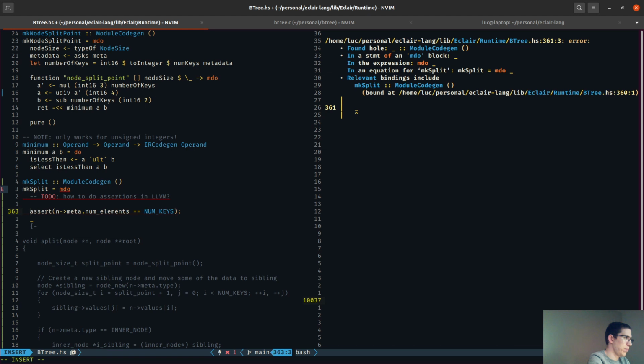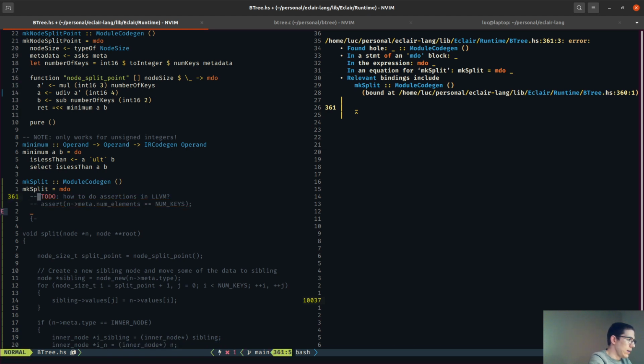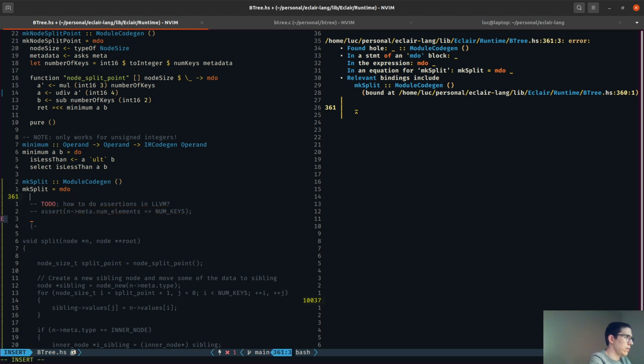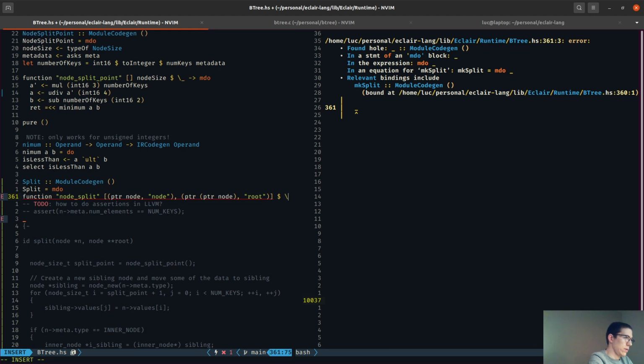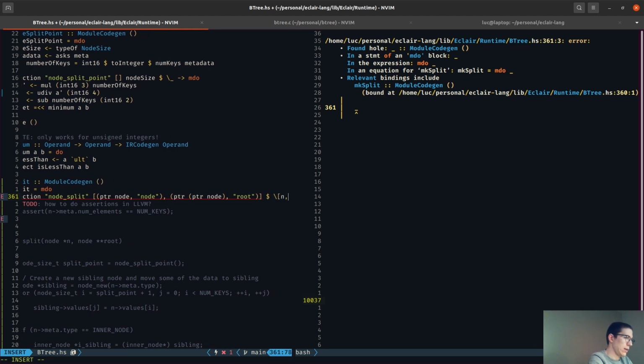Let's just paste it here, and then let's create a function again. Function node split, I guess. I called it split before, but that's not a good name actually. And we need a pointer to a pointer of a node, and it's called the root node. And then here we get node n and the root.